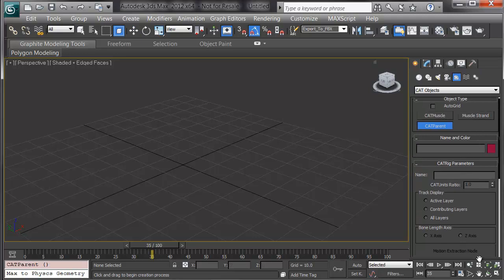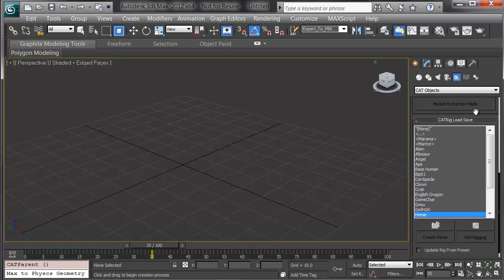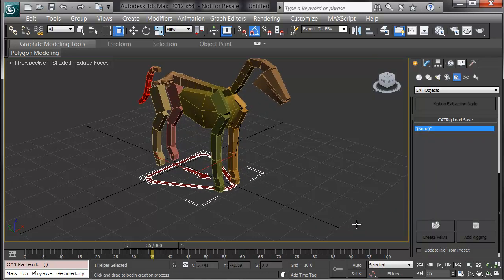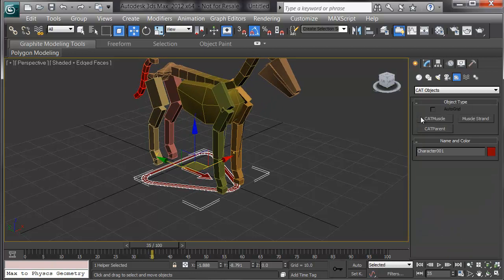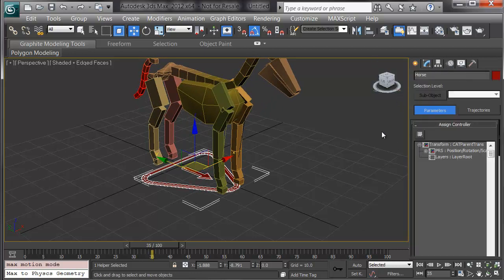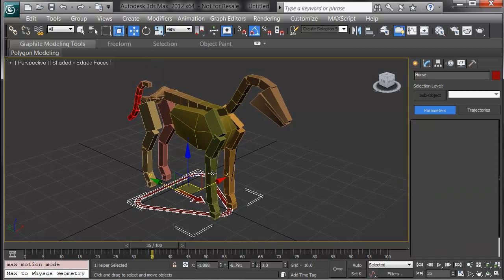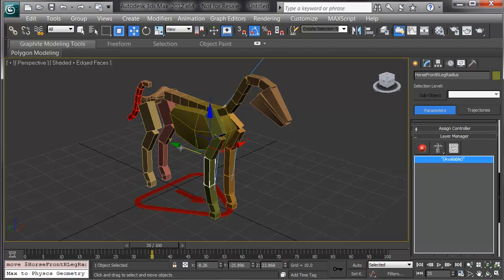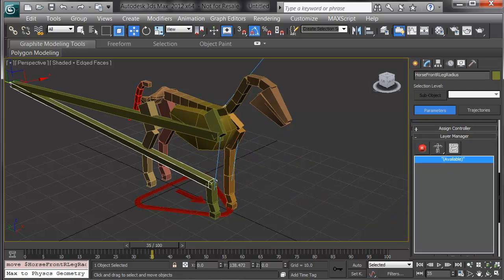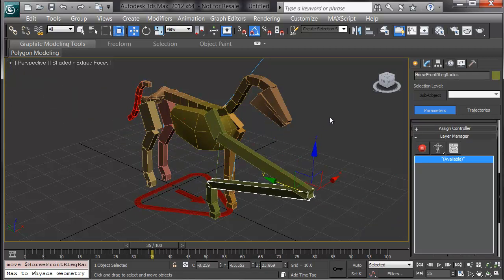I'll click on CAT Parent, and then I'll scroll down to the CAT Rig Load and Save section. In this case, I'll try out a horse, and I'll click and drag in the parent, and there's a horse rig. There's 2 modes for CAT. I'll go to the Motion tab, and under the Assign Controller rollout is the Layer Manager. Right now we're in Structure mode, where if I take a bone and I pull it, I can stretch it out. This allows me to customize the rig to my character, resizing limbs as needed.